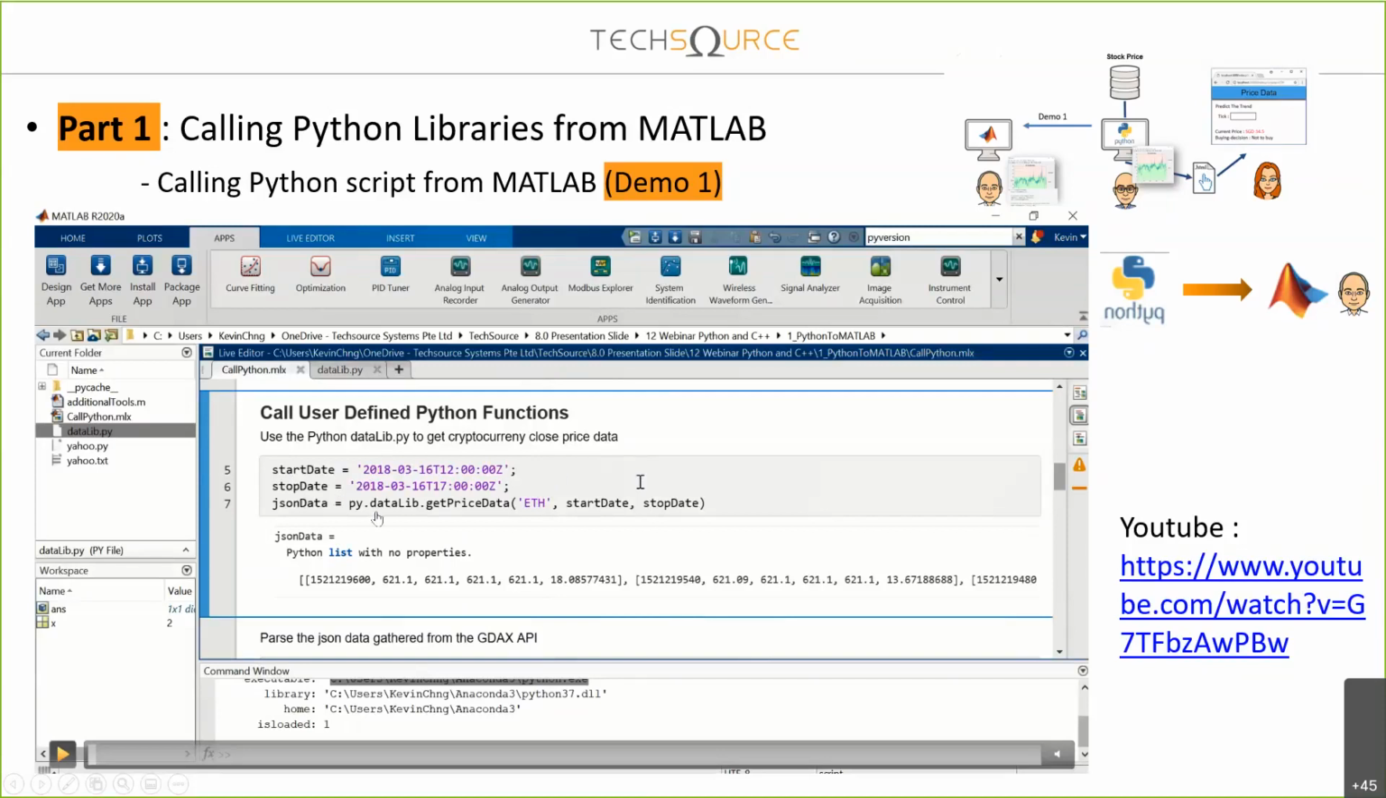And you can see, by specifying this, it is a Python script: py.data_lib. If you look at my left-hand side, the current folder, you can see there's a Python script, data_lib.py. Am I right? So actually, py.data_lib is pointing to this, and get_price_data is the function inside the Python script. Okay, let's take a look at the Python script first.